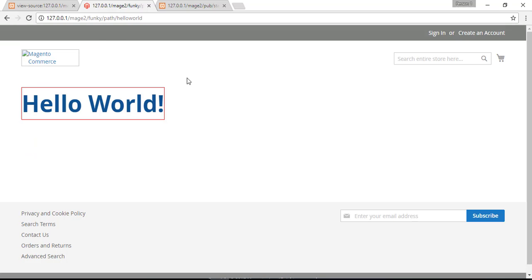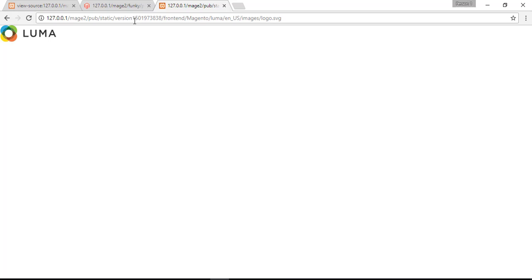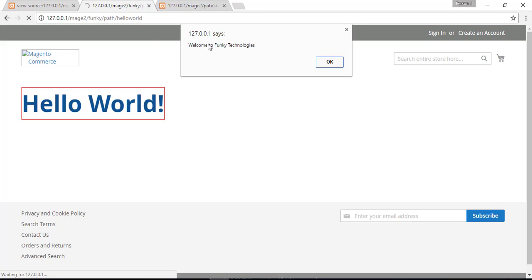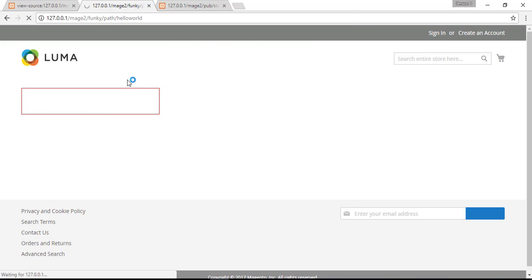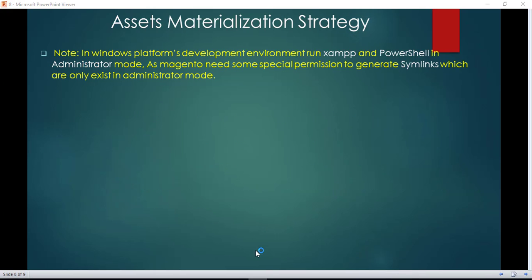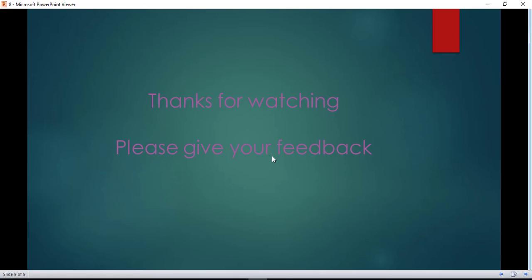So that's it. The logo is here. Let's refresh and you will see the logo. Here it is. So here is the instruction about administrator mode. That brings us to the end of this lecture.